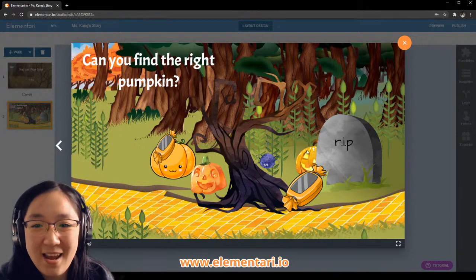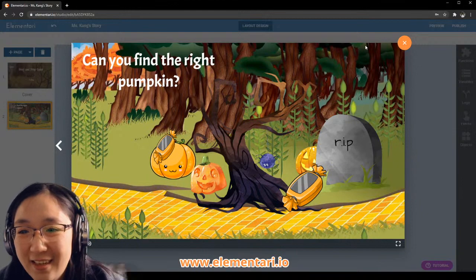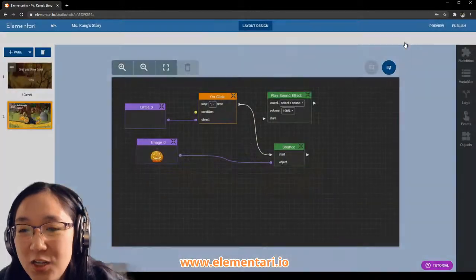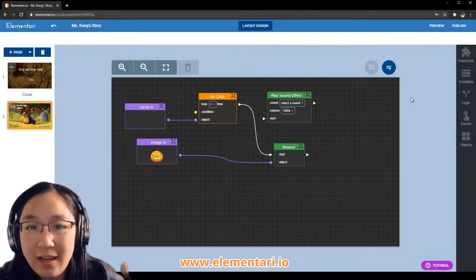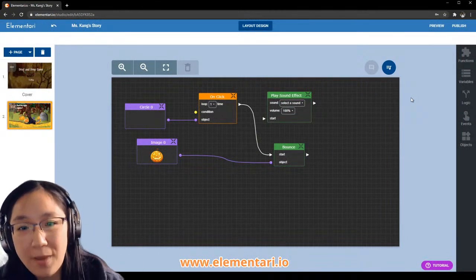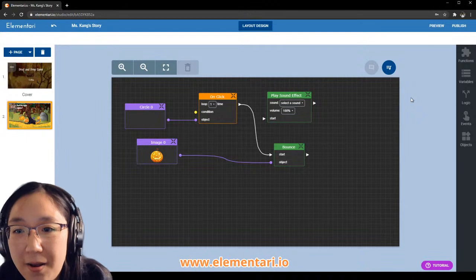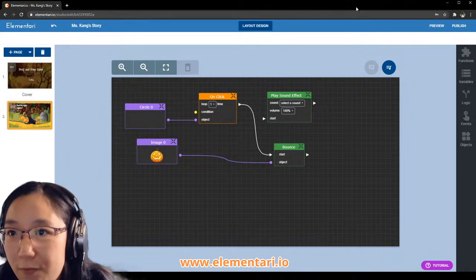It works now. Okay, so let's finish up our code. So we just did on page, when you click on the invisible circle, bounce the pumpkin. So give me back my controller for a second.